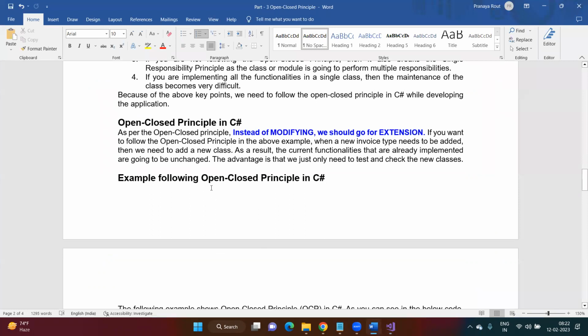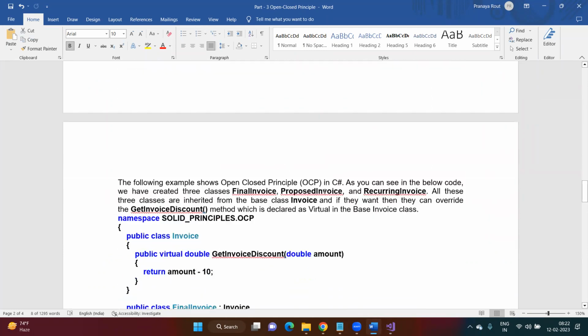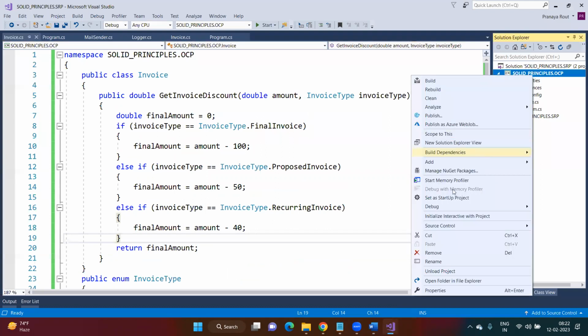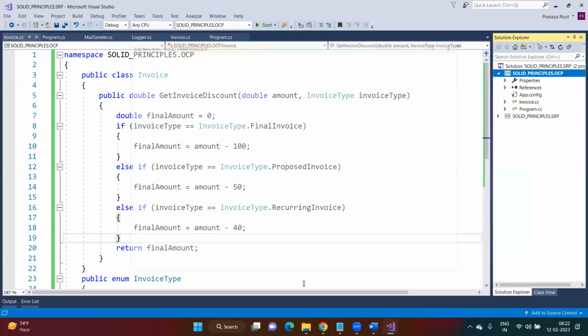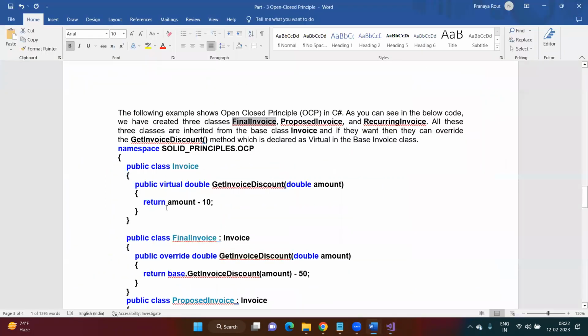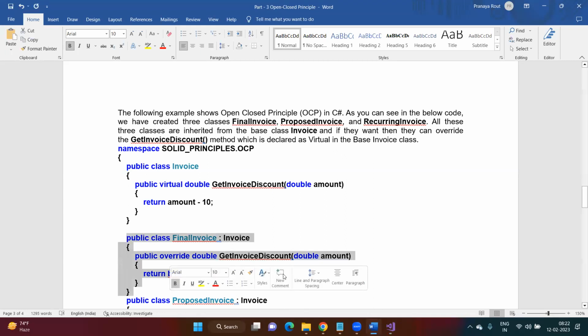Now, what we need to do is implement the open closed principle, meaning instead of modifying, we should go for extension. Let us understand how we are going to do this. Let me create a few classes. The invoice class is there. I need to create one class, final invoice.cs, and inside this class I need to copy paste this code.